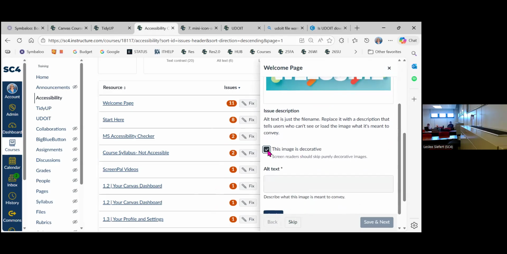Screen reader, ignore it. They know the visually impaired doesn't need to know that I have the word welcome already on the page. I don't need a second welcome. If it's not decorative, then in a sentence or two, describe it.